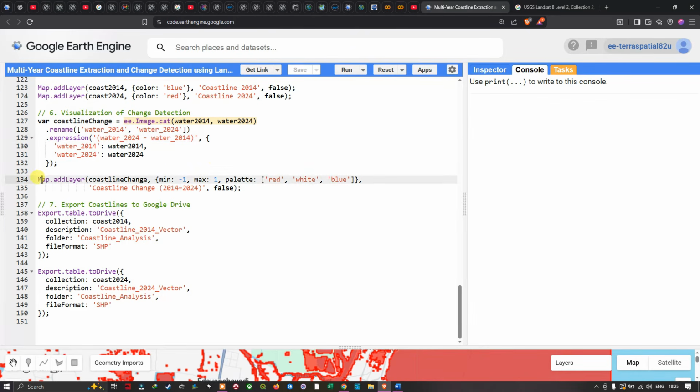Next, we're going to add this layer, Map.addLayer, coastlineChange, and set the minimum to -1 and the maximum to +1. The color palette is red, white, and blue. Red indicates the eroded areas, blue indicates the accreted areas, and white indicates the transition areas. We're going to name the output coastline change 2014 to 2024. In the last step, we're going to export the coastline to our Google Drive.